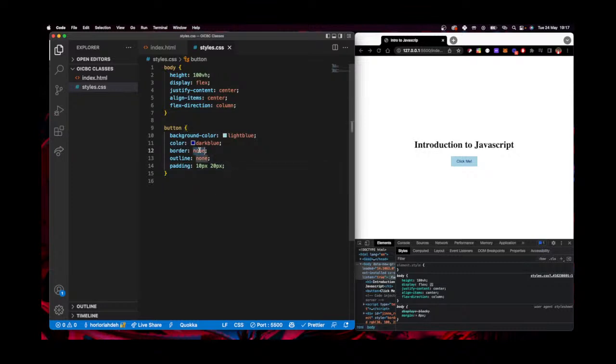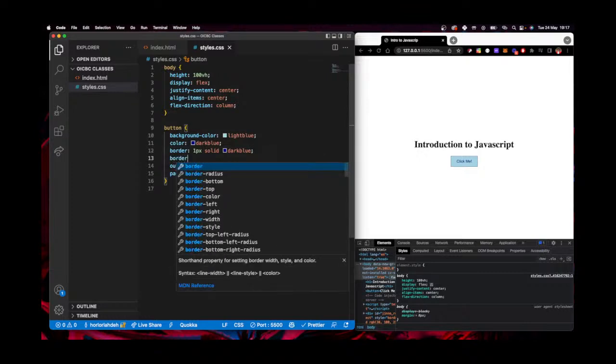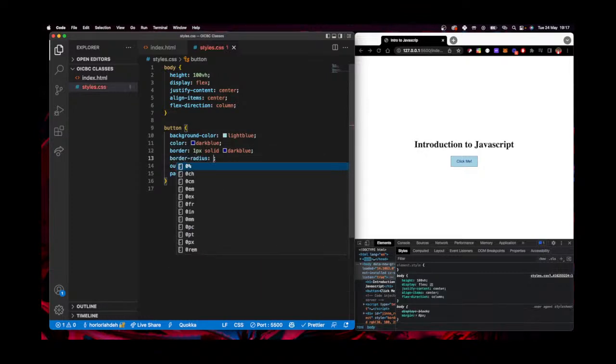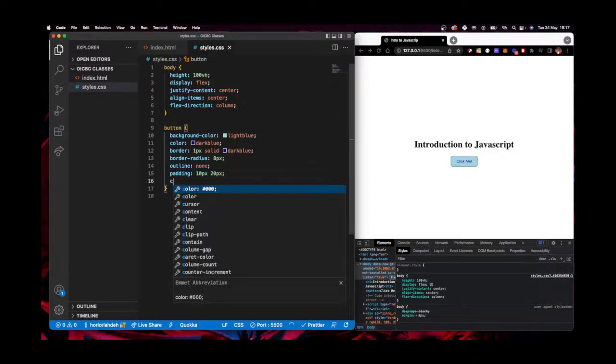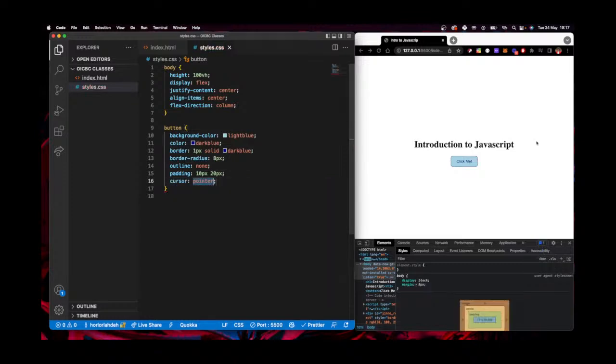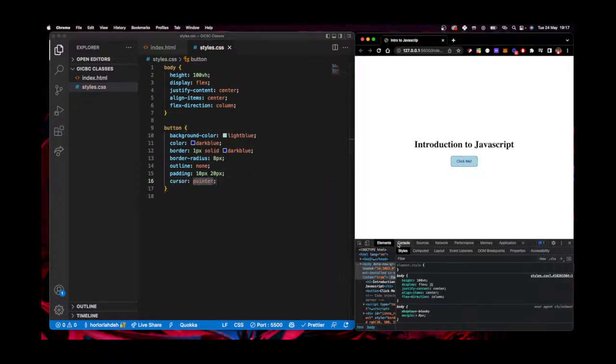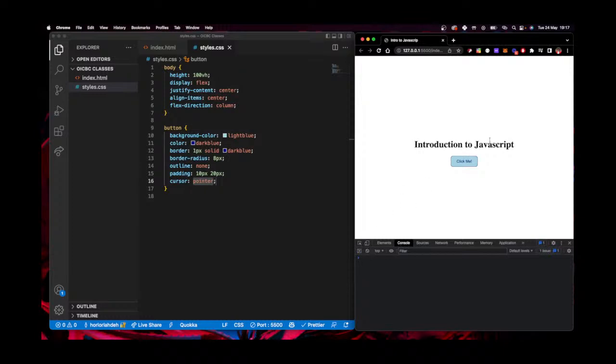Instead of no border, let's just do border 1 pixel solid dark blue, and then let's do a border radius of 8 pixels maybe. So this is just a regular button, and then cursor is pointer, so that I get that effect when I hover on top of it. So this is what I want.